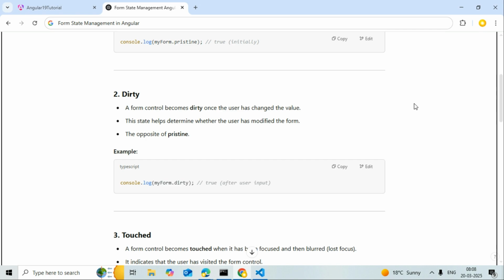Now let's discuss the touched state. A form control becomes touched when the user clicks on the field and then clicks out or loses focus. It indicates that the user has interacted with the field even if they haven't changed the value. This is especially useful for displaying validation messages only after the user has visited the field.